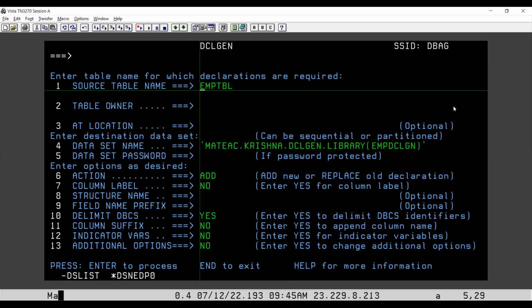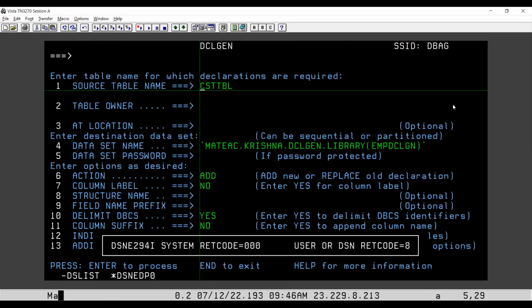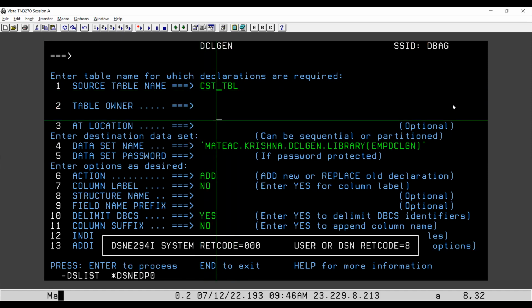Here give the table name. So our table name is CS... What is the name we have given? CSTTBL or what? The table name is CSTBL. What is that? CS. This is the table name, right? Yes, sir.